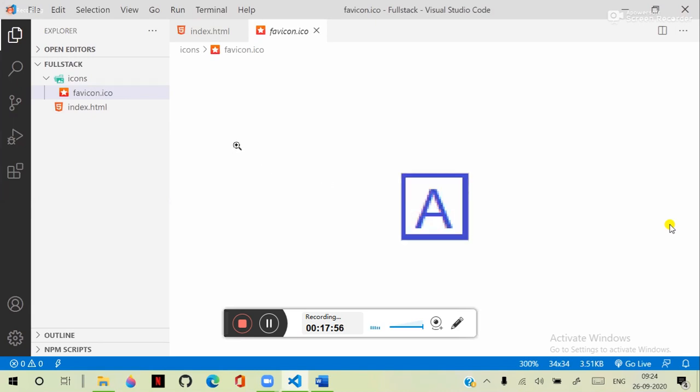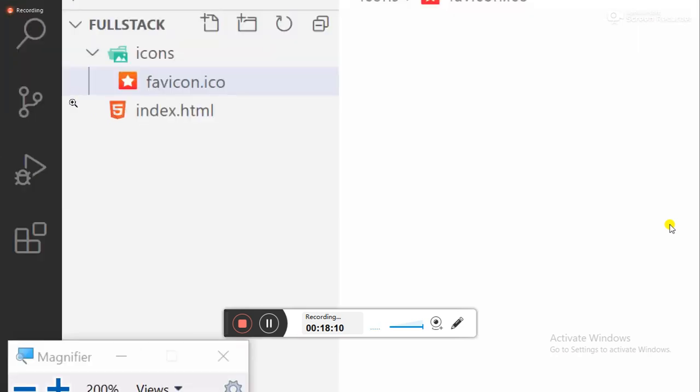So how have I done that? First I created an icons folder. In that I created a file called fav icon. Remember, you can give any name for a favorite icon, but traditionally for websites, favorite icons have the name fav icon.